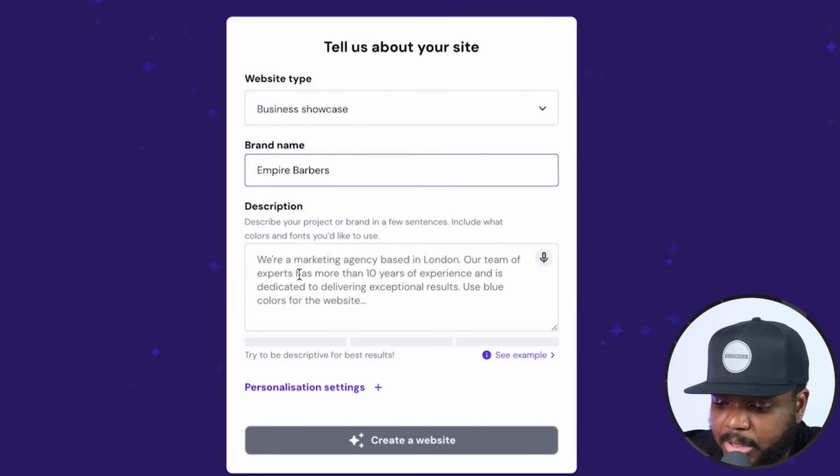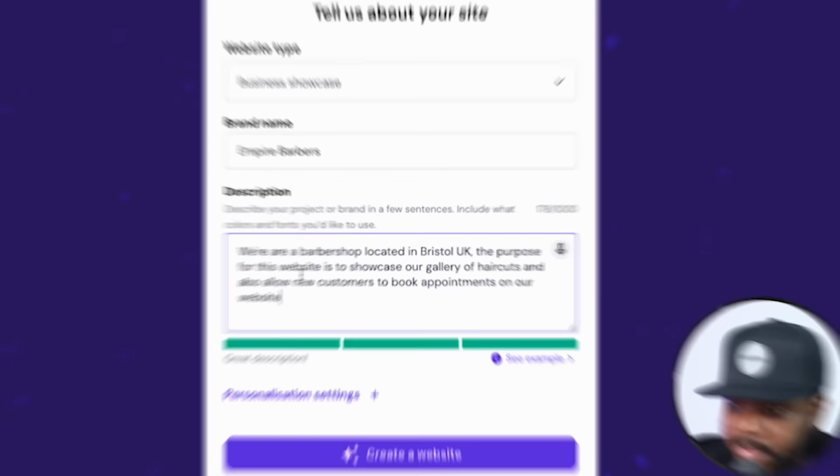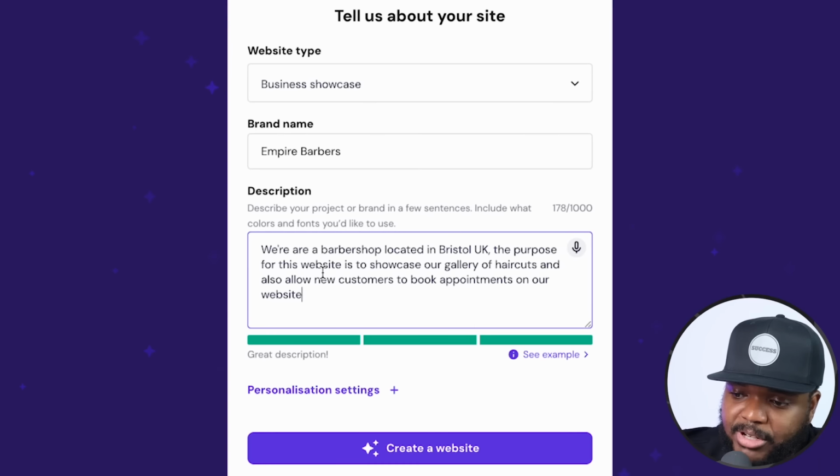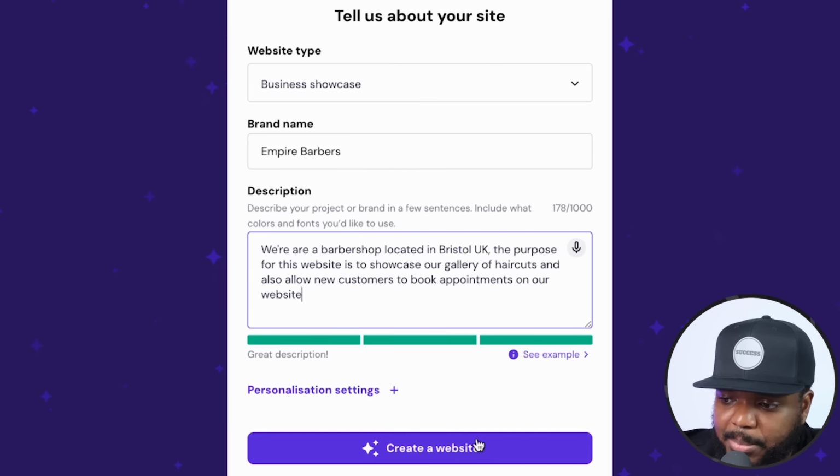And for the description, I'm just going to put a couple sentences. It's important to let the AI website builder know the key details about the website that you're trying to build. So you can pause the screen right now, get an idea of exactly what I put. But what I'm going to do now is just click on create a website.